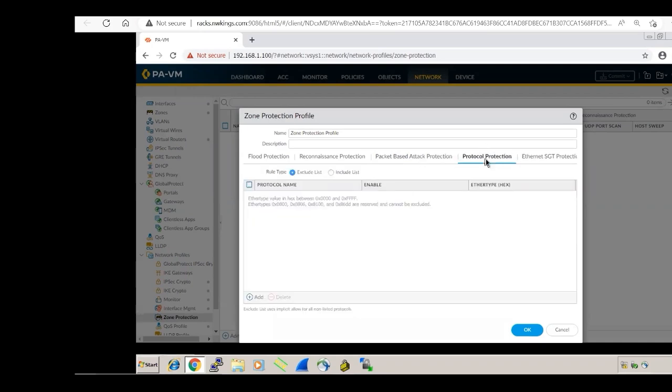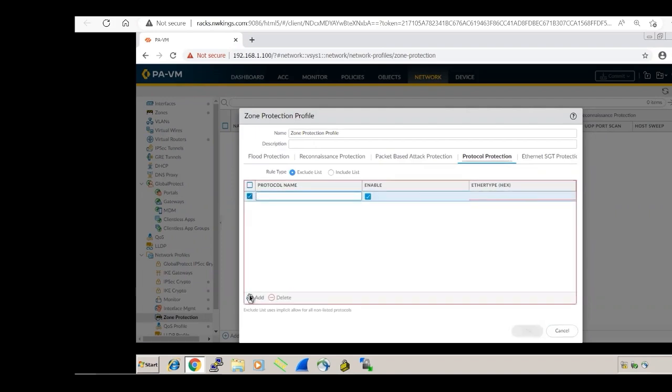Then protocol option. See, protocol option is not important. That is for layer 2. What is, I need to explain that. What is like protocol name? Like if you want to allow any kind of dot1Q VLAN tagging. What is it? Let's come here.